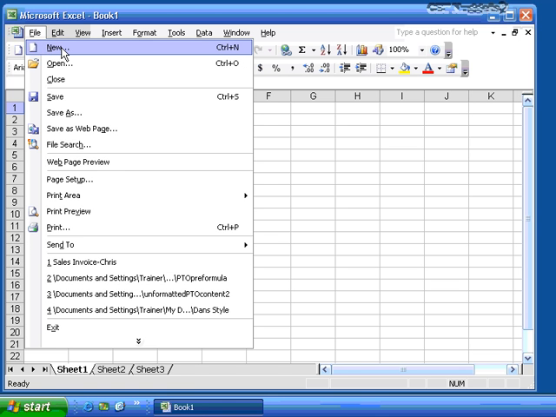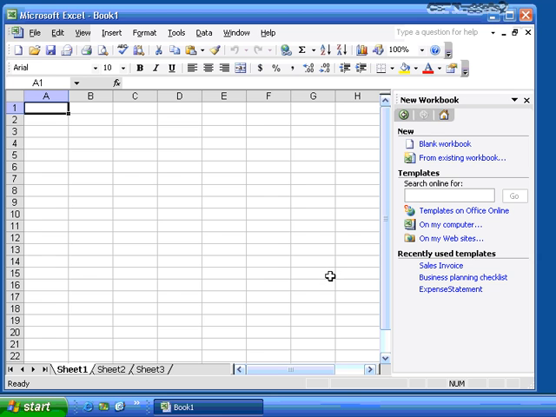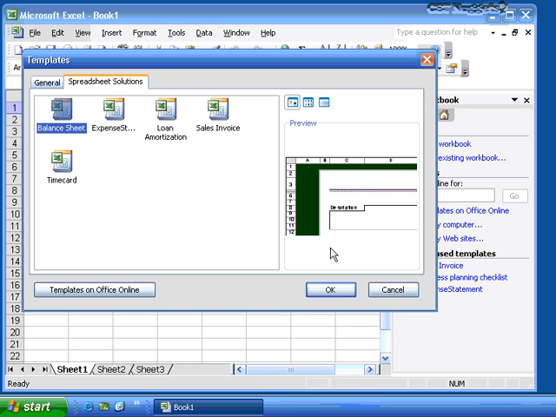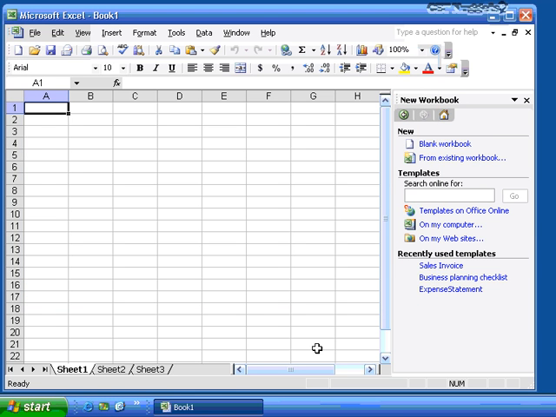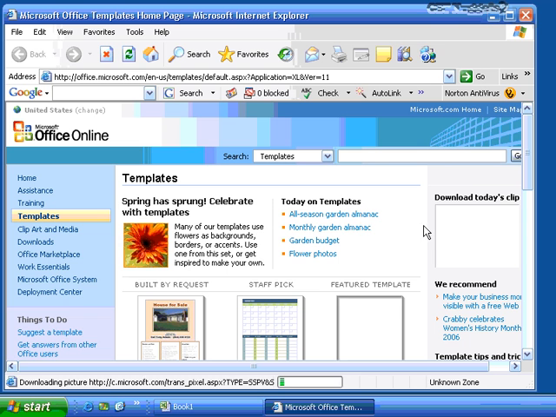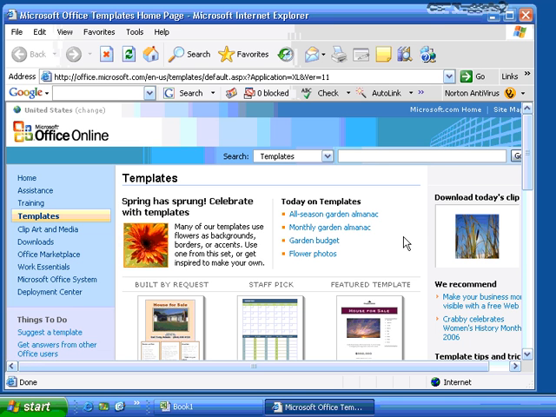If I click on New, and I have my templates, if I go back to on my computer, you can see I have all of my templates, but look at this under General. It automatically placed my sales invoice Chris as one of my general ones because I created it from my spreadsheet solutions. Let me cancel this one, and now let's go to templates on Office Online. When I click this, it brings up a website, which is Office Online. And of course, for you to be able to do this, your computer does need to have an internet connection.